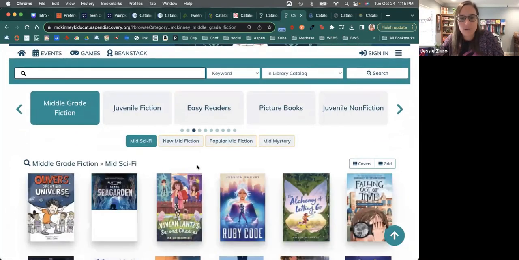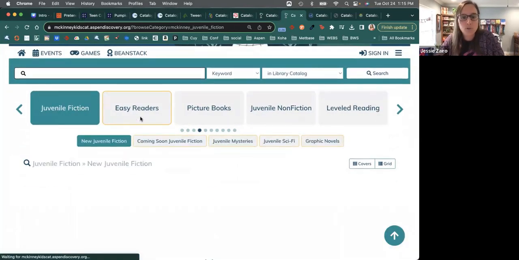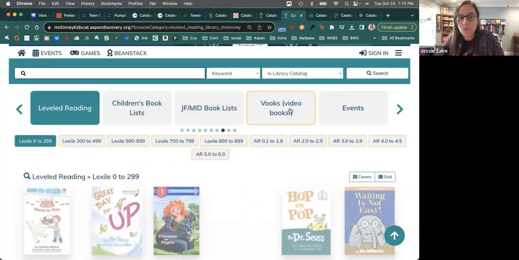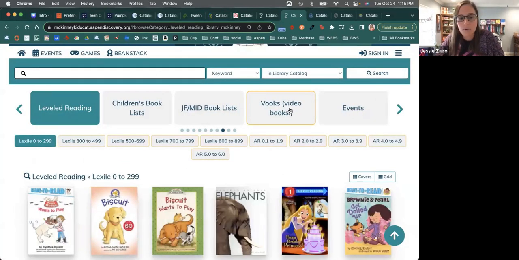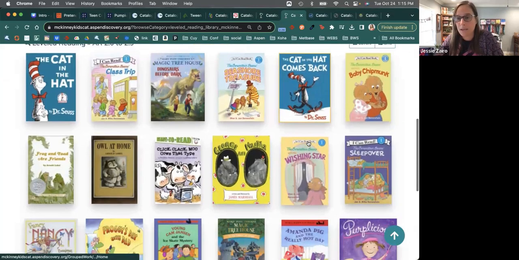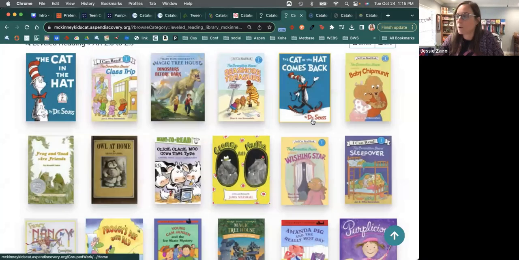They even have ways for you to come through and browse through different grade levels. So whether you have children in a middle level or juvenile or even easy readers, this is a really nice way for them to come in and browse. I really love they've done a separate one on leveled reading. So whether your library uses Lexile or Accelerated Reader, this allows them to select a particular level and then browse through that information. So again, just giving your community more access and making it easy for them to explore what's available right within that collection.